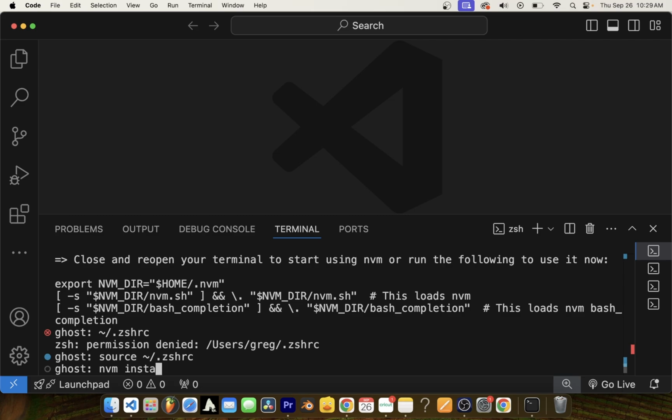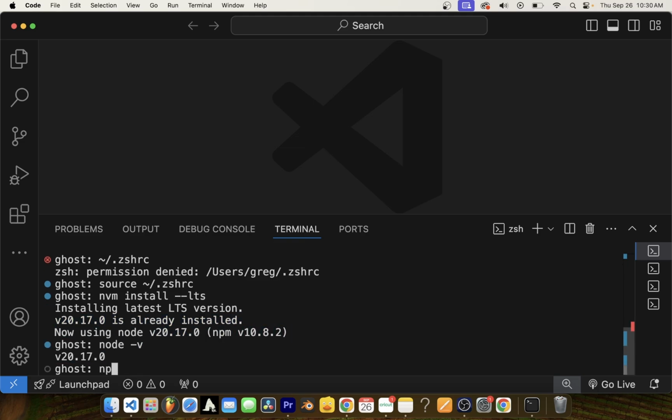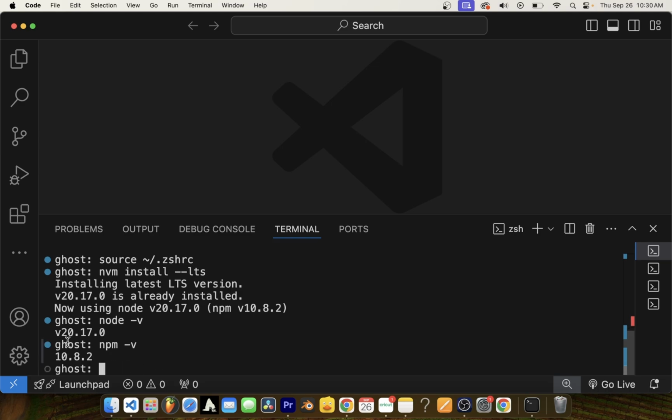And then start typing nvm install --lts. This will install the latest version of Node on your computer, which in my case is Mac OS. Now, to check if Node has been installed, type node -v and npm -v. Here we have Node version 20 and npm version 10.